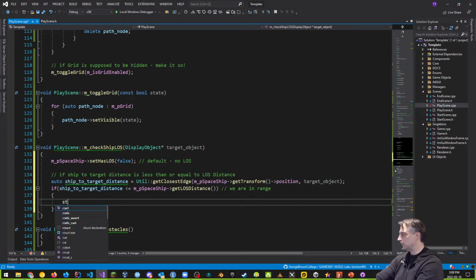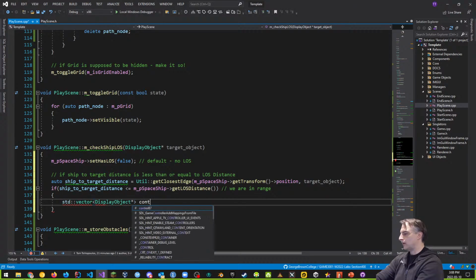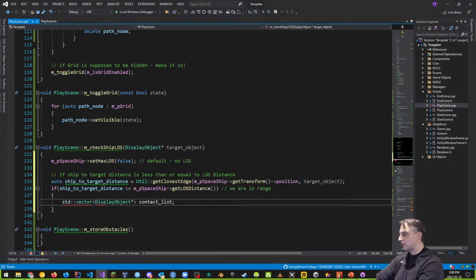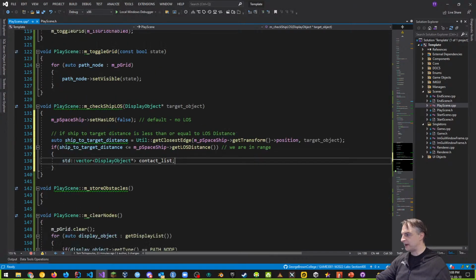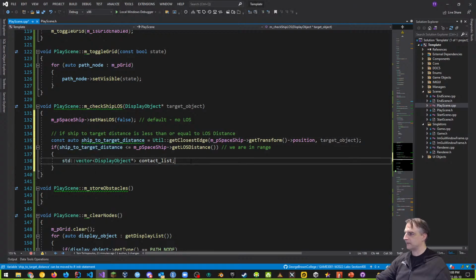We can say that, okay, cool, let's make a standard vector of display object pointers, which we're going to call our contact list. So, wow. When I saw this the first time, when Alex had done this with me, I was like, what did they recommend? Move variable to inner scope, add const. Okay, I'm not moving that to inner scope. When he first did this and I saw it, I was like, wait, this is perfect. Contact list, a list of contacts, not like contact people, a list of things that are contacting with my ray. I'm casting a ray here.